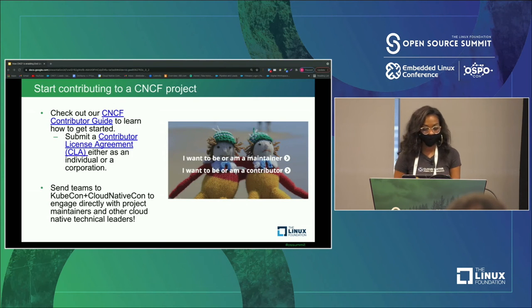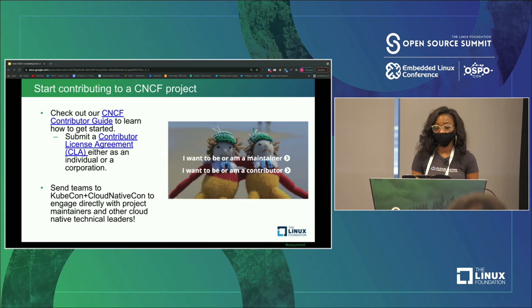Of course, starting to contribute to a CNCF project, this is an additional place to begin. So you can check out our CNCF contributor guide to learn how to get started. And then you can also send teams to KubeCon CloudNativeCon to engage directly with project maintainers and other cloud native technical leaders.